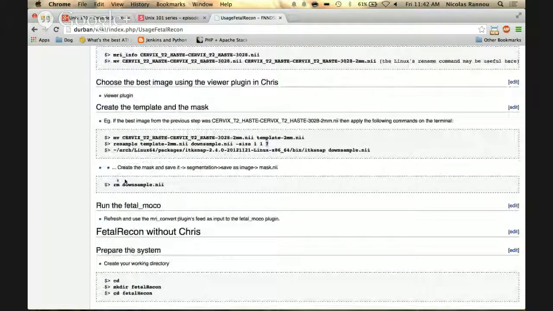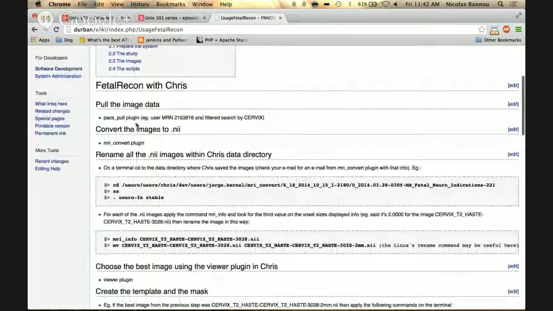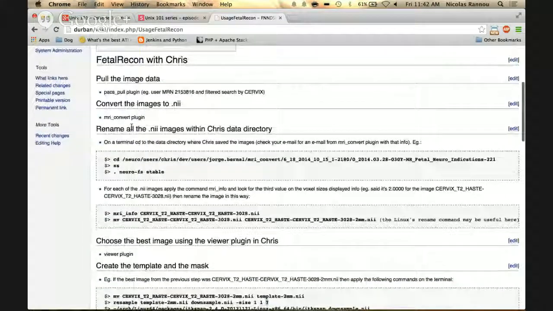And after doing that, we just have to clean up the directory which contains the images and feed it into the Fetal Moco plugin inside Chris, and you should be good to go. But all the details step by step are here. Hopefully that's all you need. And if it's not enough, just let us know and we're going to update it, so it's more complete and more useful for people.